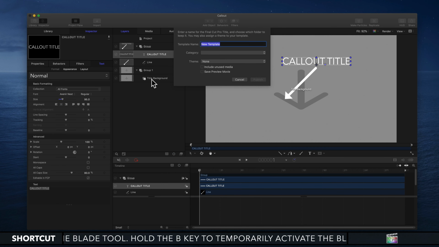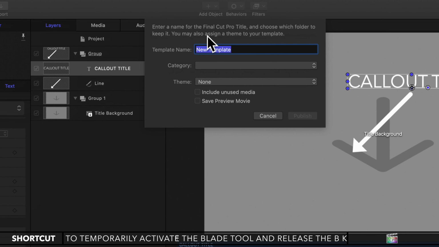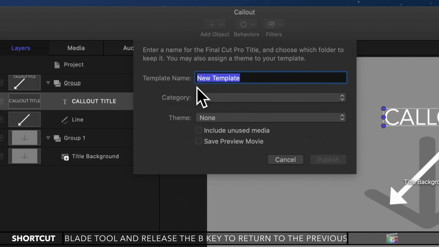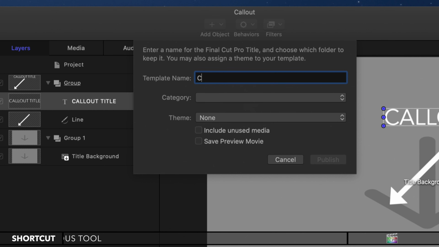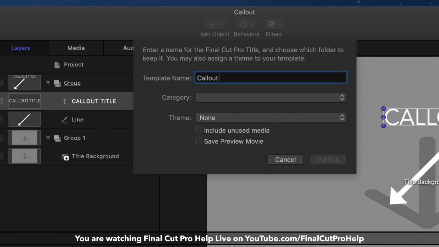Because it is the first time I'm saving it as a title, I do have to select some options, and this is the template name that's going to show up inside of Final Cut. So I'm just going to call it my call out title. Make sure you name these things so that you can keep things organized. If you have more than one, you'll want to get those named correctly there.